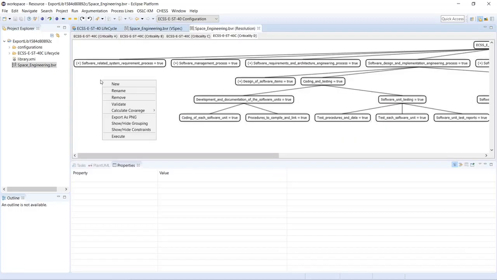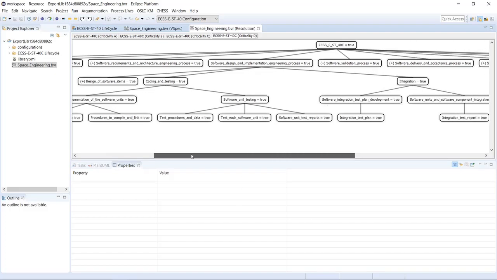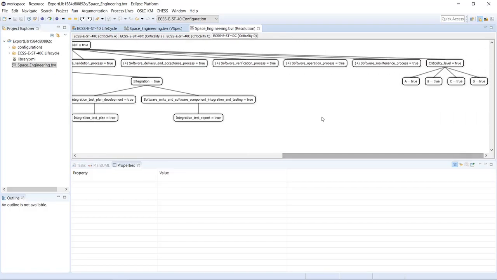The resolution models are automatically generated from the VSpec model for which the new command is used, but the choices needed to be included or excluded. This is done for the execution of associated variation points. The validation process is executed to confirm whether the resolution corresponds to the VSpec model. For the ECSS ST4 standard, 4 resolutions have been defined.